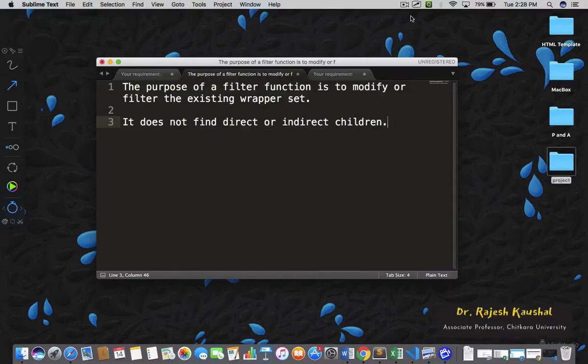Welcome back. In this lecture, we will understand how to use the filter function. The purpose of a filter function is to modify or filter the existing wrapper set. So it means it does not find direct or indirect children. We can understand this filter function with the help of an example.